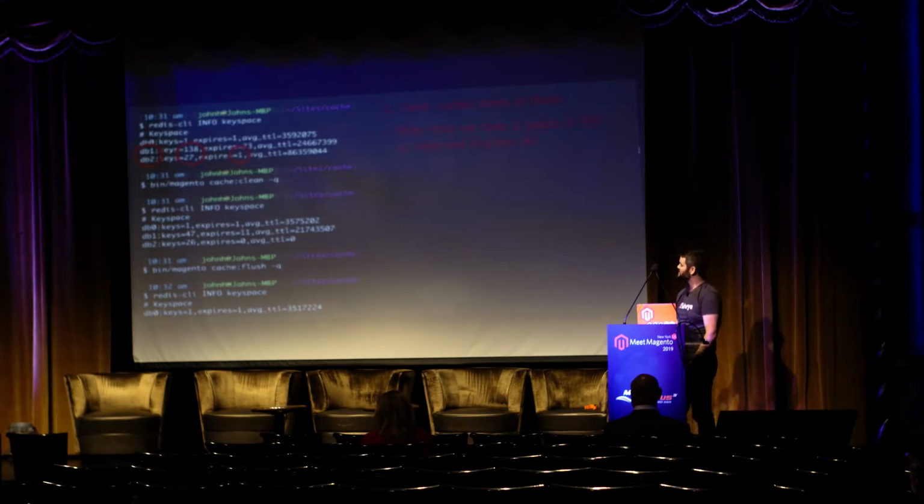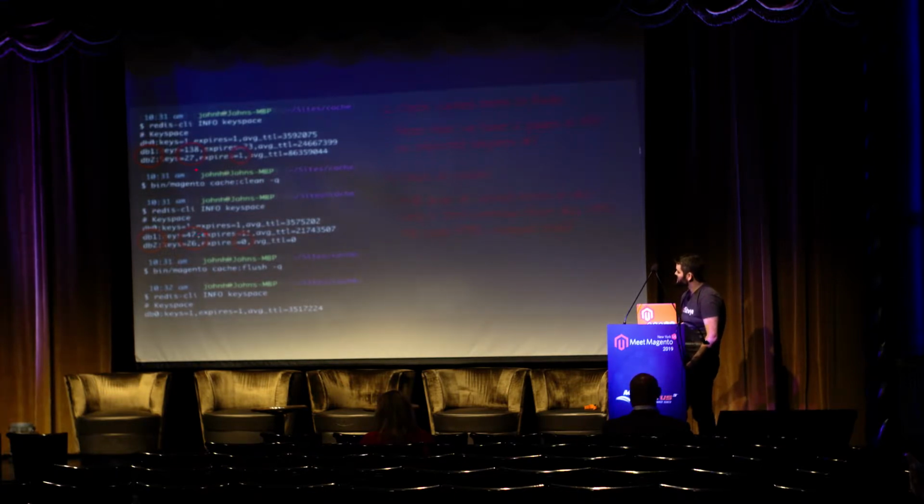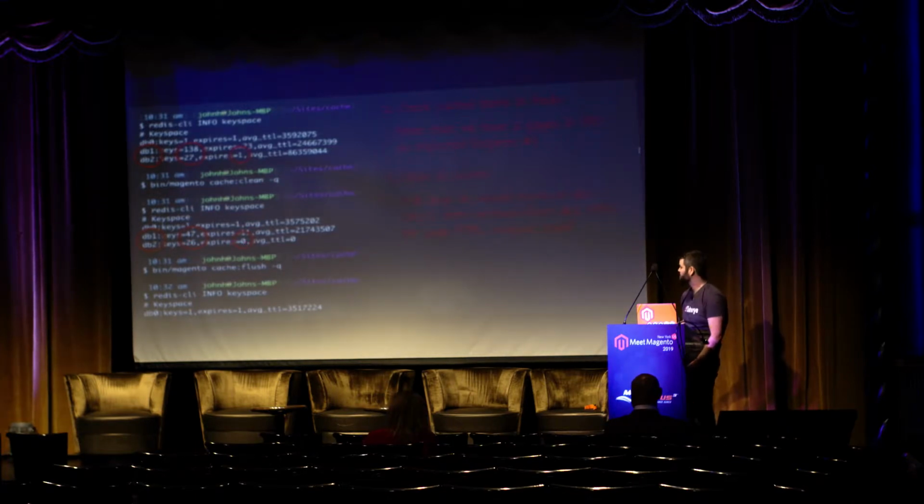If we then run bin/magento cache:clean, you can see that there are still plenty of items in DB1, though not so many anymore. You can also see that our 1 page is expired from full page cache; it's been removed.